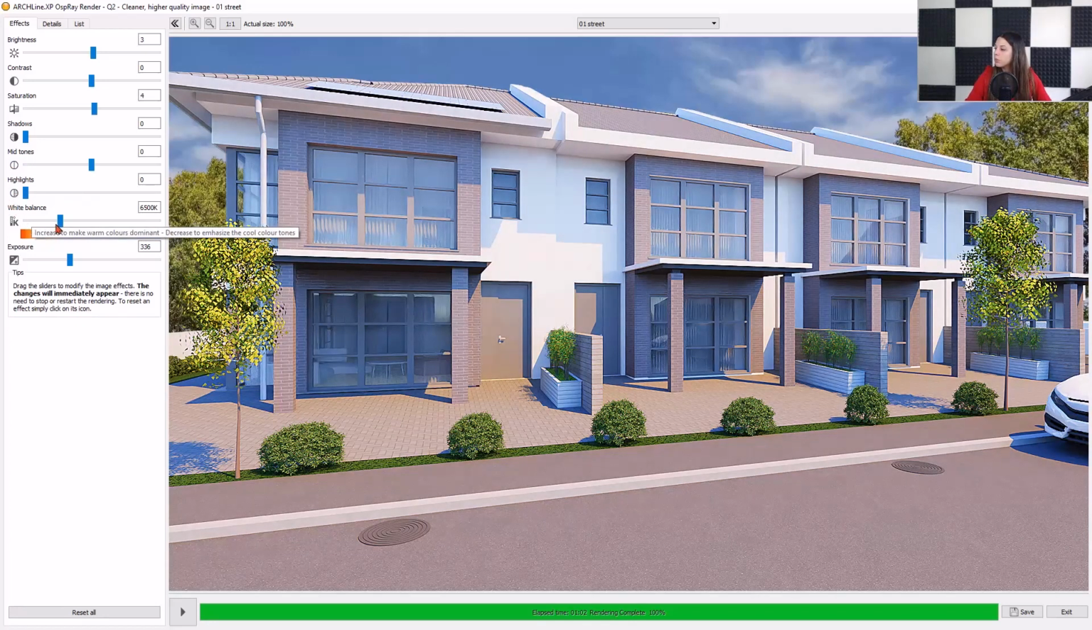The last one is the white balance, where I can adjust whether I want a colder or warmer render image. Okay, I'll also reset this to the original default value. If we want to reset all sliders to default, we can use the reset all command at the bottom.